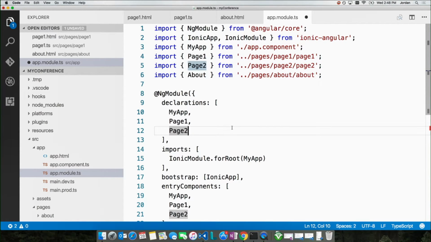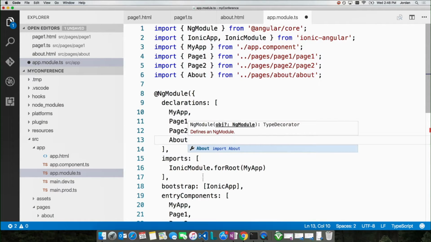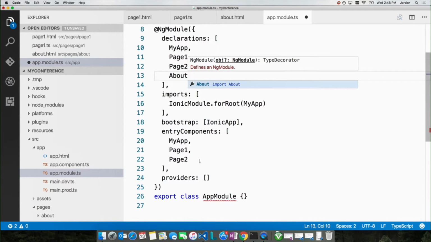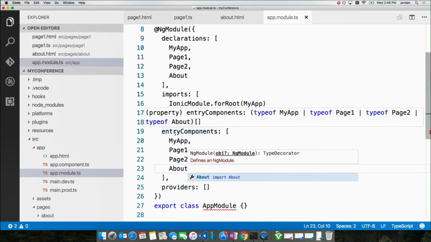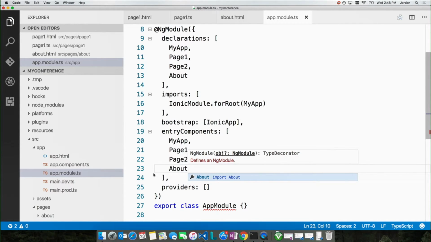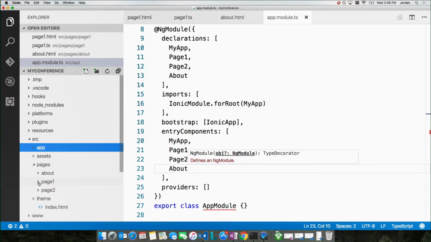And I'm going to tell Angular that these are a thing. Okay, so that should add our about page to the app. I'm not referencing it anywhere, so there's no way I can actually get to that page in my application yet. So we're going to add it to our tabs here back on page 1.